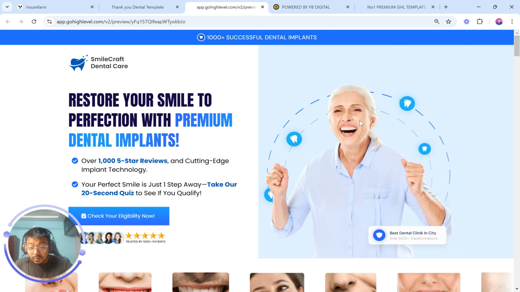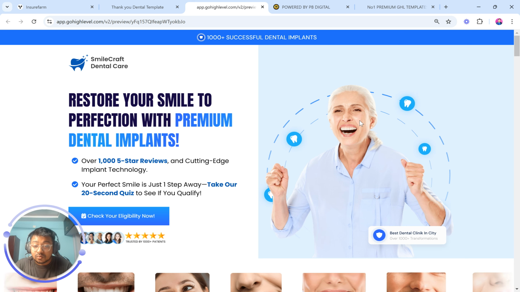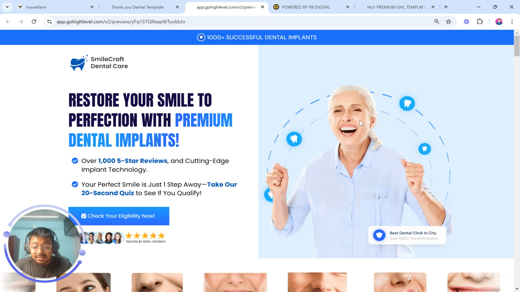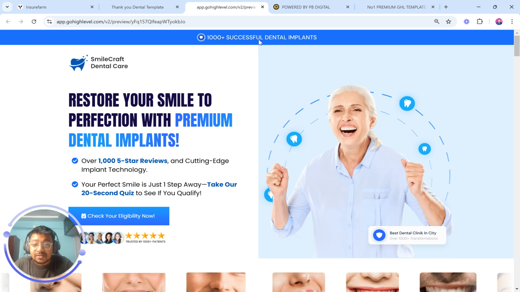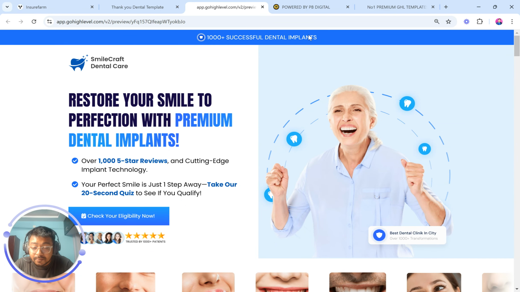In case you don't know about empathy mapping, it is where you create a customer avatar of who they are, what they feel, and how they feel it, and all those details about understanding their psychology. So as you can see here, the first thing that we have created is we've added something called 1,000+ successful dental implants.